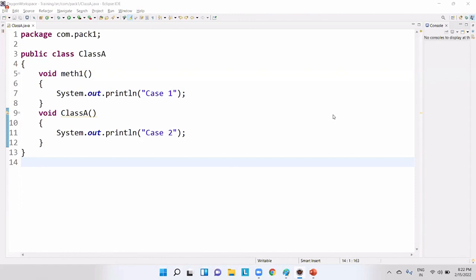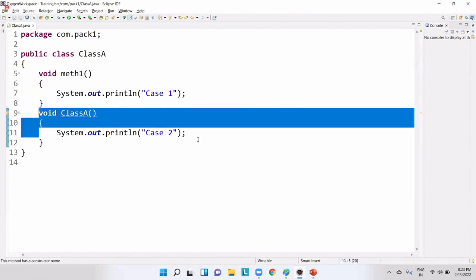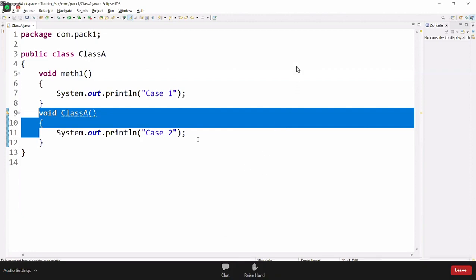Durga, very good. That is very good. Okay, guys, only some people gave me the correct answer, but most of the people gave me wrong answers. Yes, obviously the first one is not a constructor. What is this first one? Method, obviously a method. Now what about this second one? Is it a constructor or not?